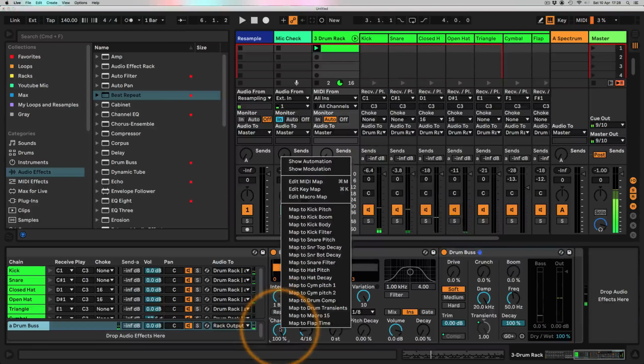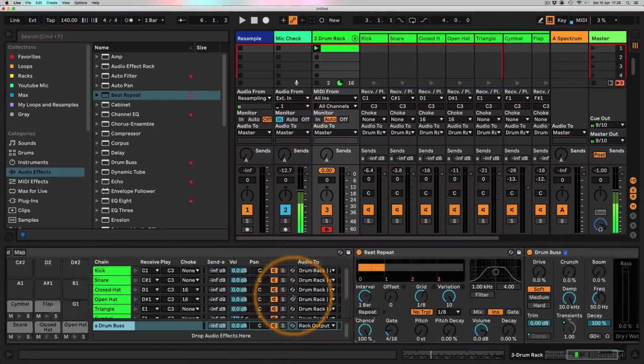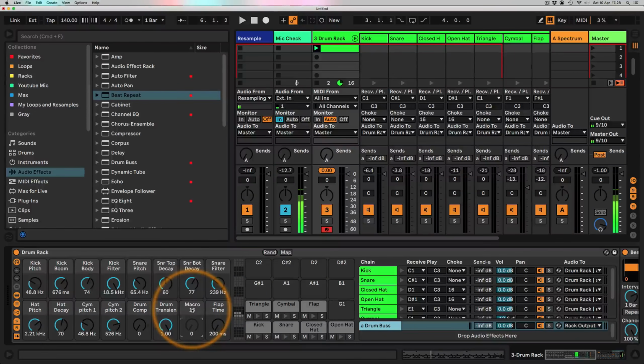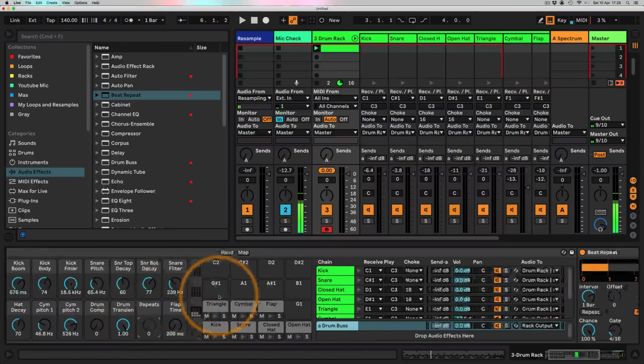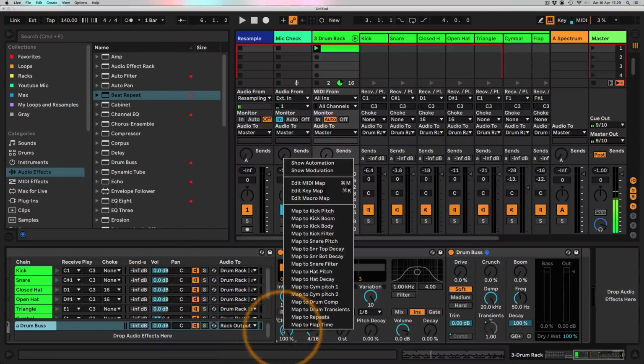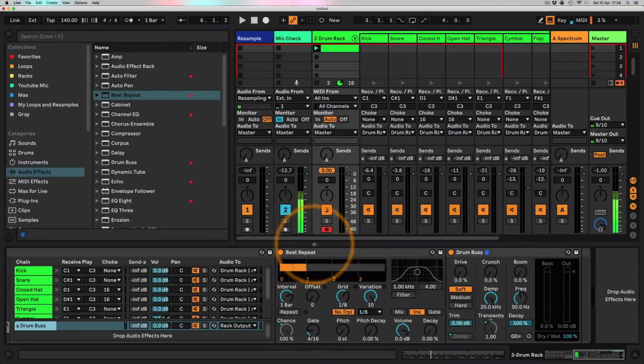Before I duplicate, I'm going to map the... So let's go back to the macro, and let's say this one. I'm just going to call this repeats. All right, and then let's go back over here and let's map the chants to repeats. And then when I duplicate that, it'll duplicate the mapping as well.